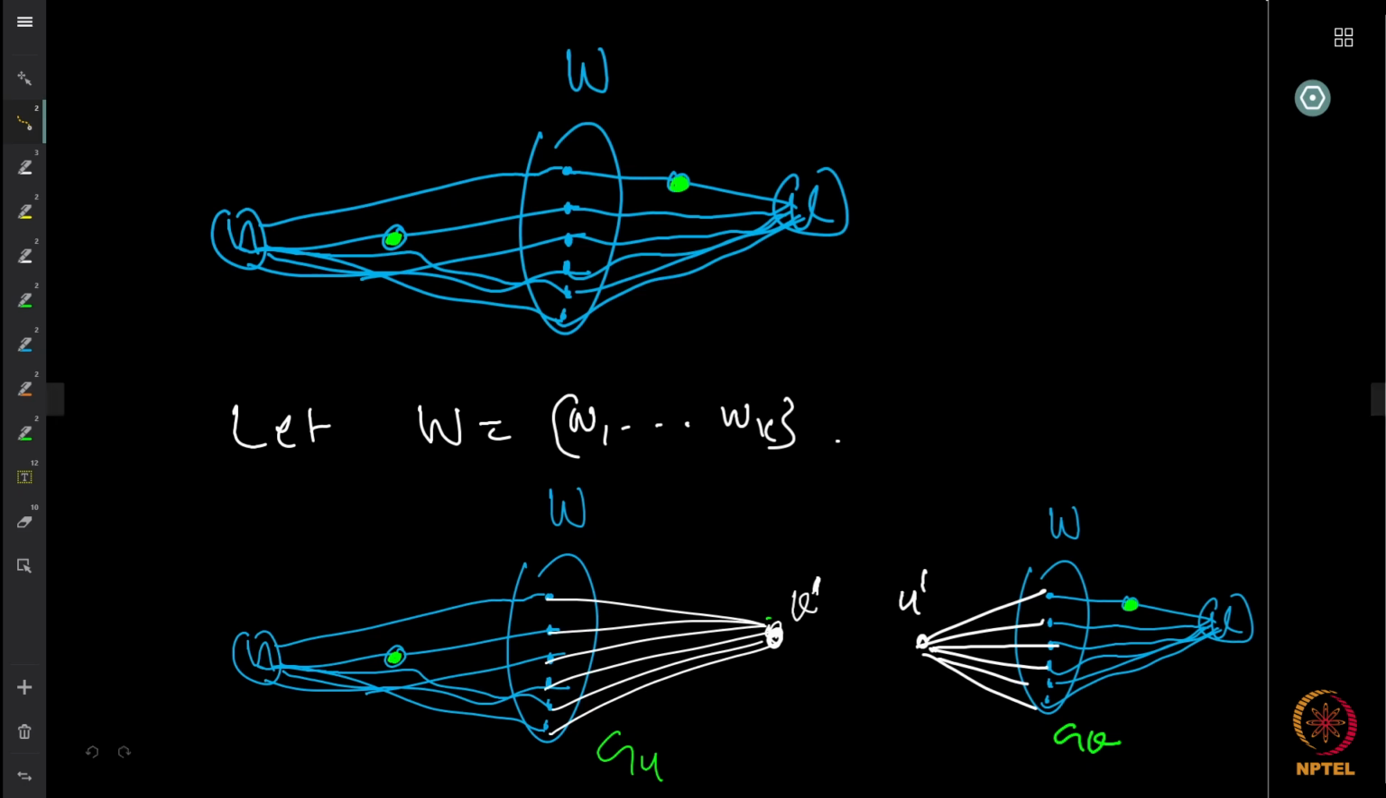So I take this subgraph of U to W paths, together with this new vertex that I am going to add. That I call the graph GU. GU is not a subgraph of G, but it is a graph obtained by adding V dash to the subgraph of G, by the following.